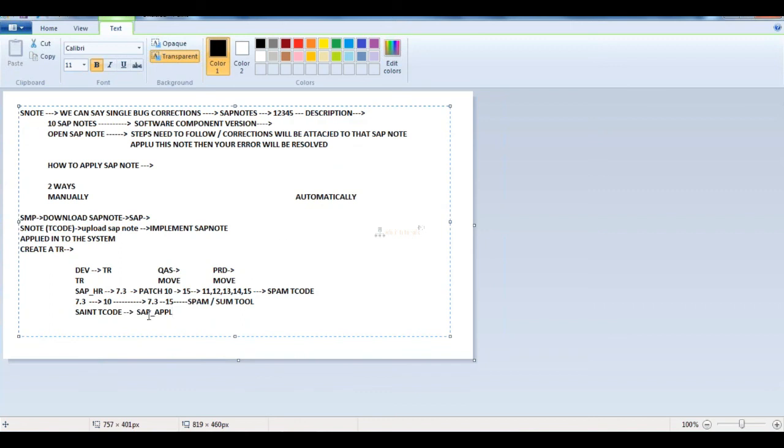So this is the new component I am installing into my system, correct? I don't have this component. If you see system status, I don't have this component. So my requirement is I need to apply a new component. Got it? So applying a new component, we call it an add-on. In SAP terminology, we call it an add-on.